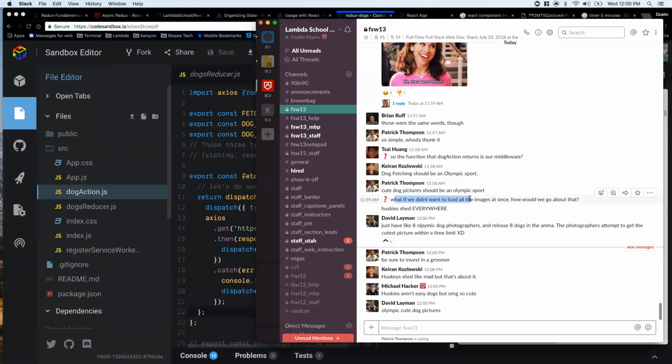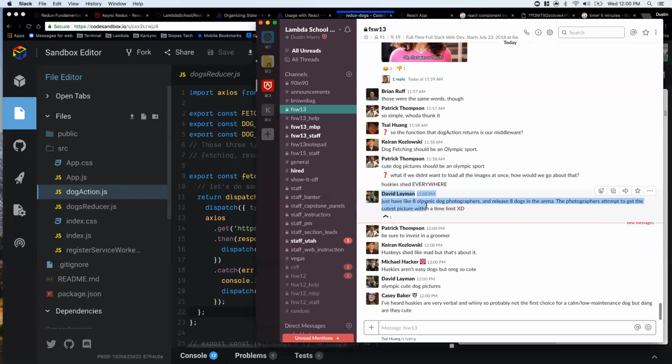What if we want to load all the images at once? How would we go about doing that? Husky shit. Oh, really? Okay. All right, no huskies then.